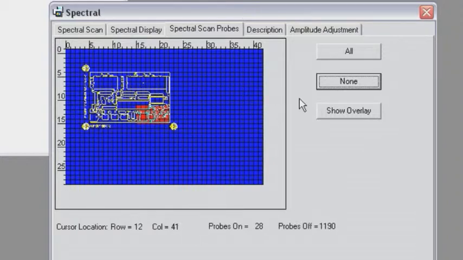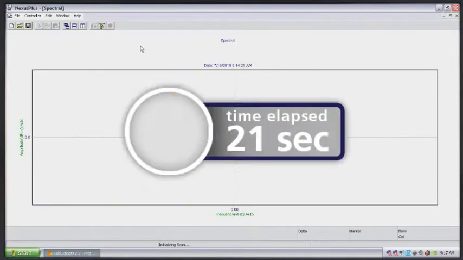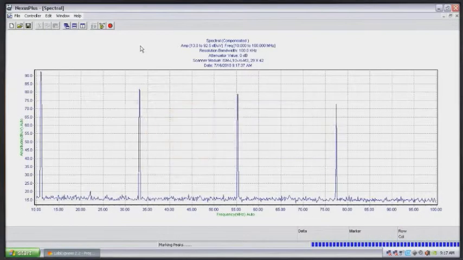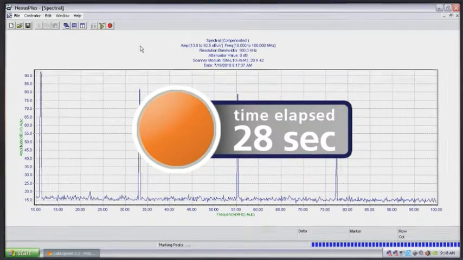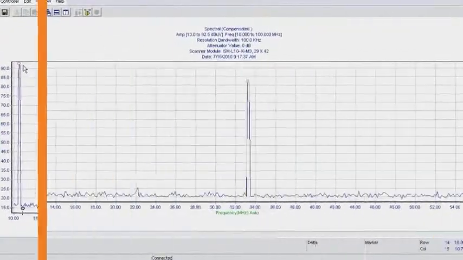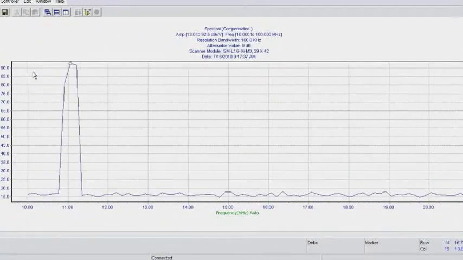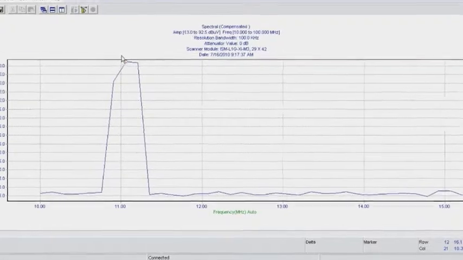If a known problem area existed, we could also choose to focus on that. EMxpert builds an initial peak list and then zooms into each of those peaks, rescanning them with tighter span and resolution bandwidth to determine the accurate peak frequency. We can zoom in on the spectral graph to see the exact amplitude and frequency values.